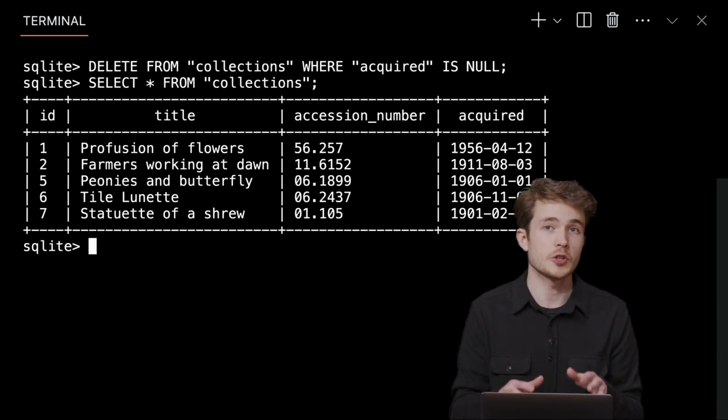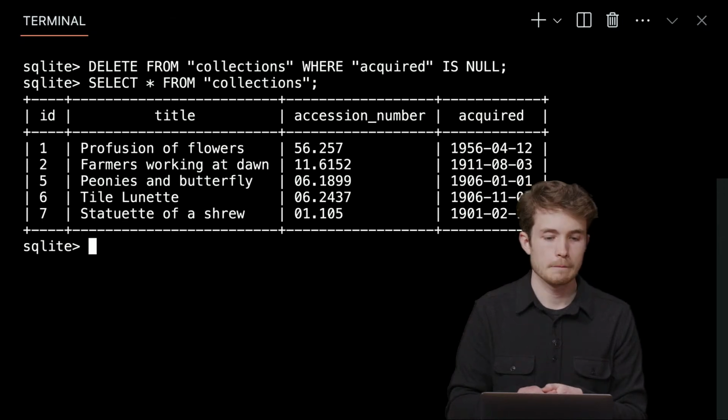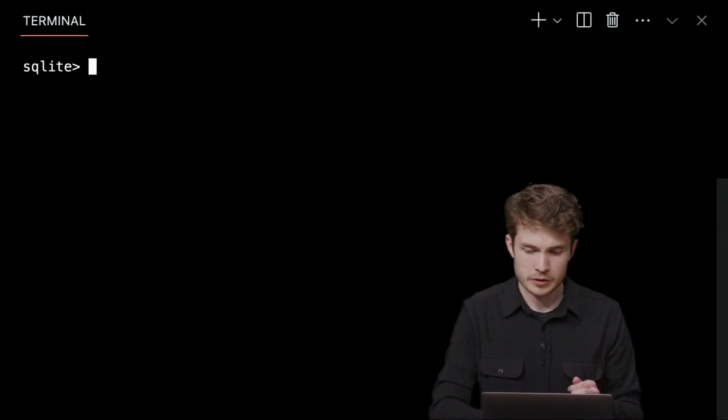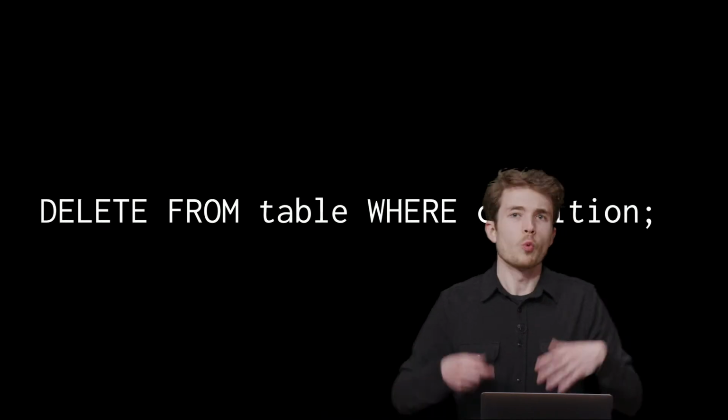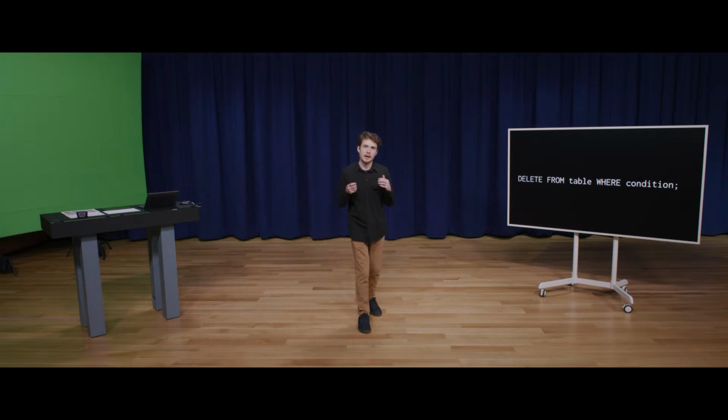I only have those that have an acquired date. Okay, so similar to insert, we've been able to delete one row at a time, but it would probably be helpful for us to delete multiple rows at a time as well. Let's look again at our table.